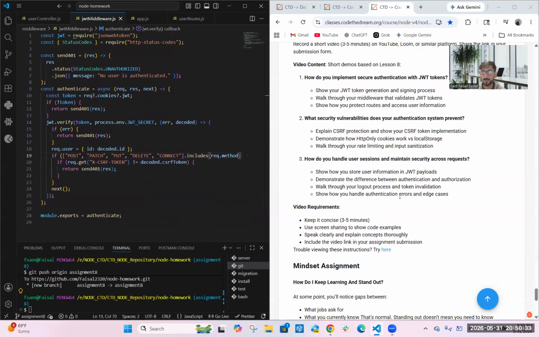Show how to handle authentication errors and edge cases. So I just showed earlier that my authenticate function checks for cookies. If it doesn't exist, it sends back the unauthorized response. If the token does exist, but it is checked against the cookies and it is not the token that we have, it throws an error, and if there is an error, it sends back an unauthorized response.